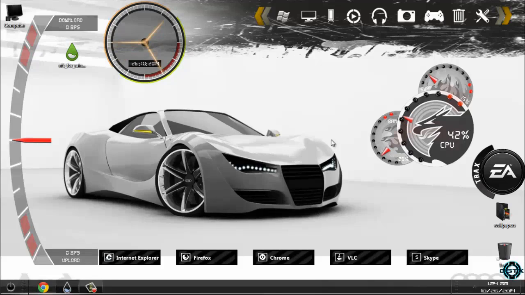Now, let's go back to skin. Here's a skin, Need for Speed for Rainmeter. All credits to the designer.